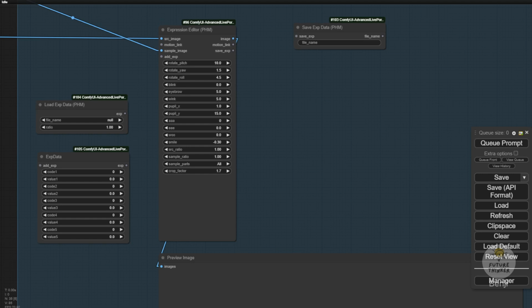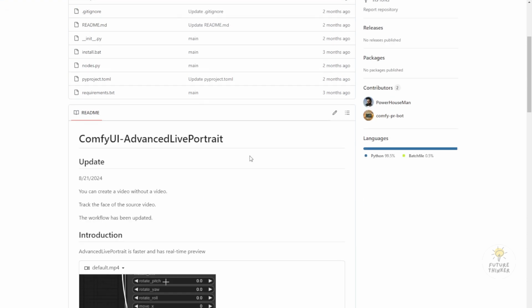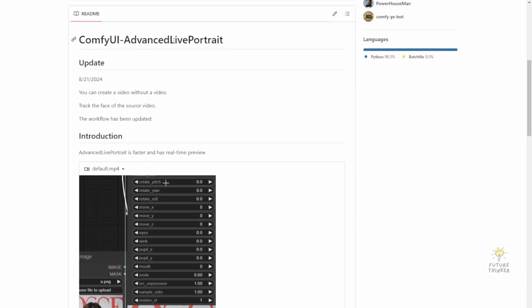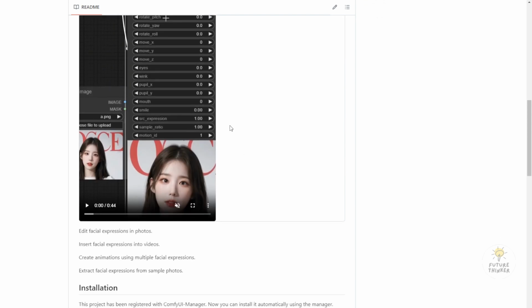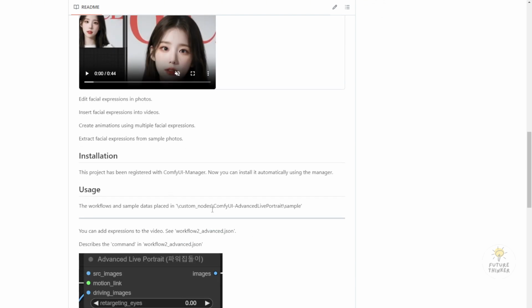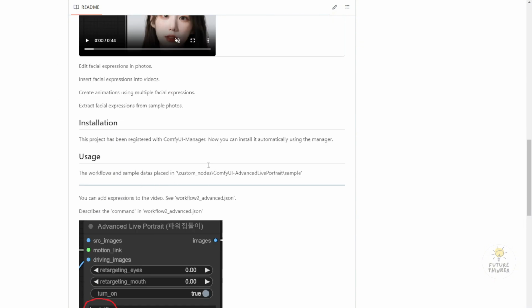Before playing around with this node, you need to install the ComfyUI Advanced Live Portrait custom nodes. This is another live portrait custom node for creating facial expressions. You can check out previous videos on how we install live portrait. Once you have the AI models for live portrait, you're able to just install these custom nodes and run them without any additional AI model files installed. Some simple workflows will be in the custom nodes folder in the sample subfolder.